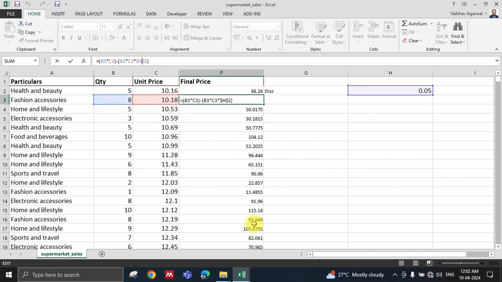Let me show you what actually happens. If I press F4 again, now it has shifted to H$2. That means next time if I move across, it will change from H to I to J, but row number 2 is not going to change. Once I press F4 again, now the dollar has shifted to $H. Now H column will be constant, but the row will change. So it will change from H2 to H3 to H4 to H5.